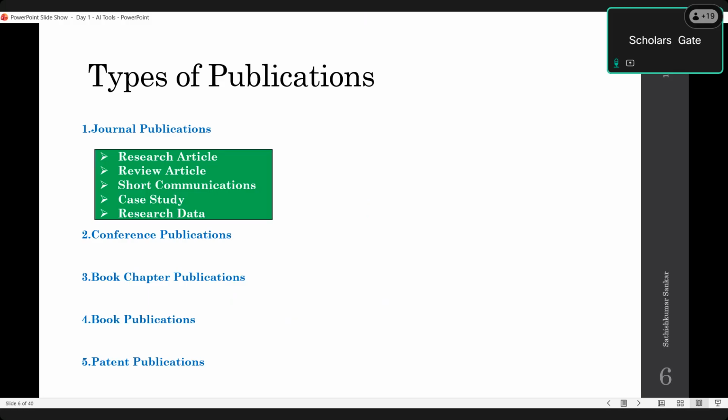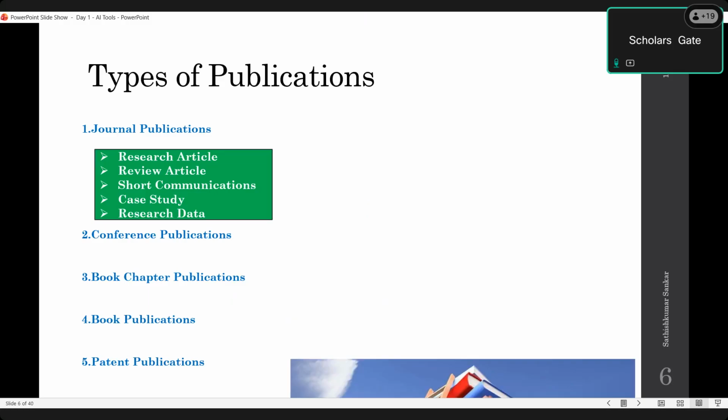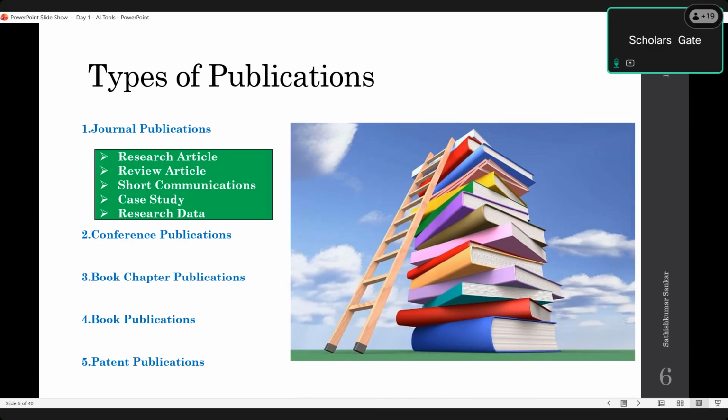The first one is journal publication. Under journal publication, the article may be a research article, a review or perspective article, a short communication, a case study article, or research data. The research article is purely research work. A review article means you collect research articles based on your framed objective, review that amount of articles, and submit to the respective journal. So it is called a review article.